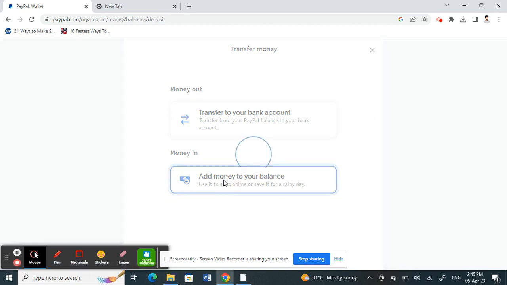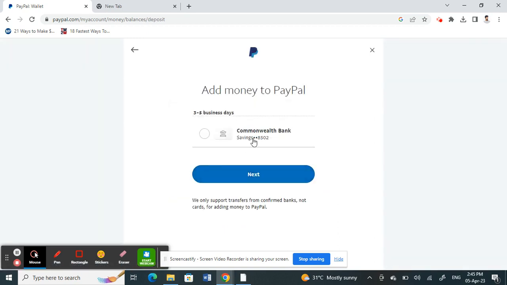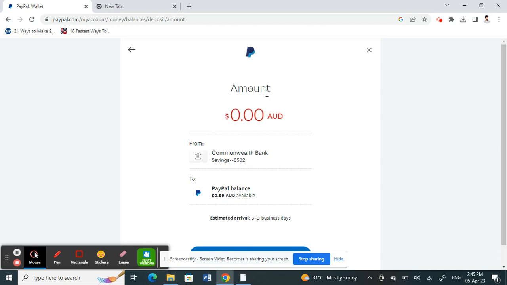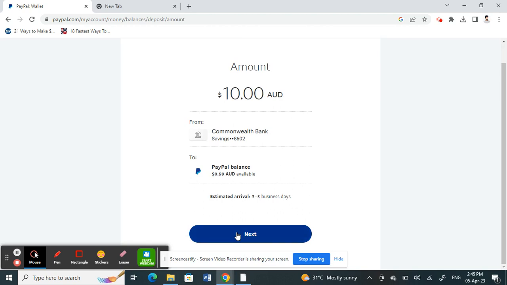So click on it, and then select the bank account that you have linked. Select it and then hit next, and then select the amount that you want to add. Select the amount, and then all you have to do now is hit next and proceed with the payment. In that way you'll be able to add this amount to your PayPal from your bank account. That's how you add money to your PayPal.